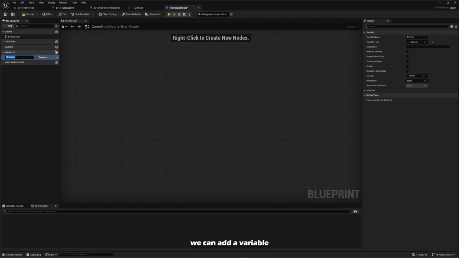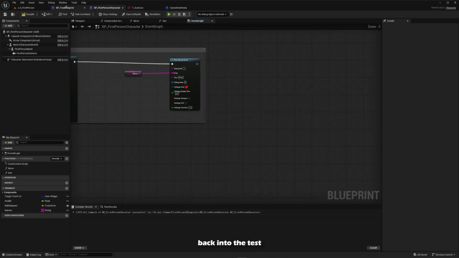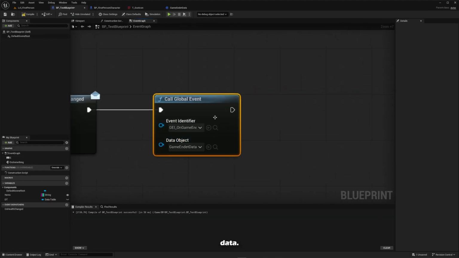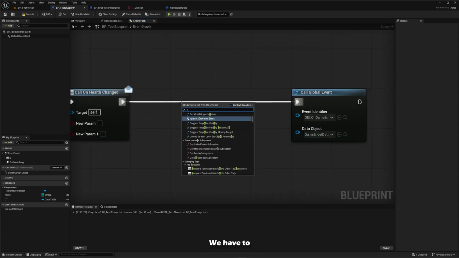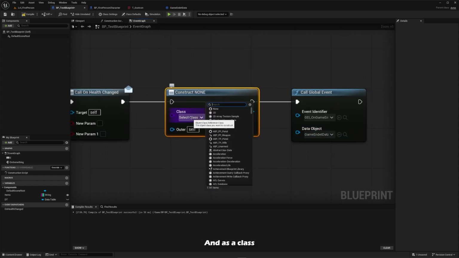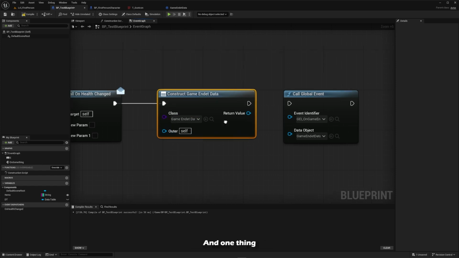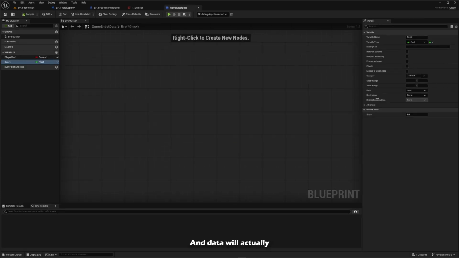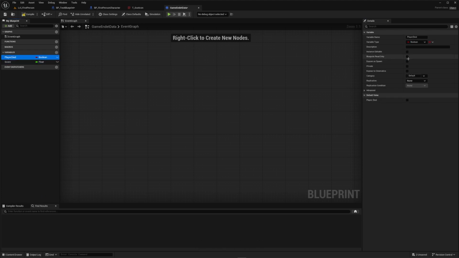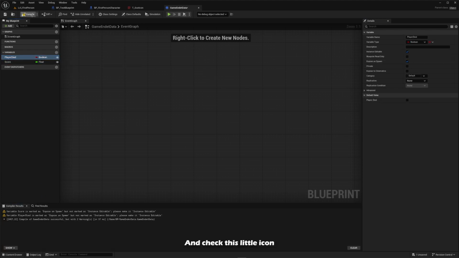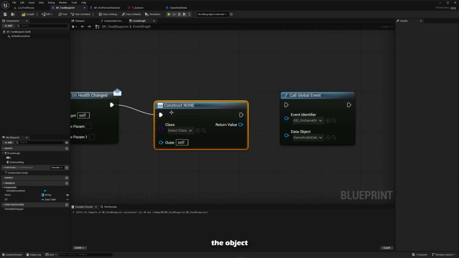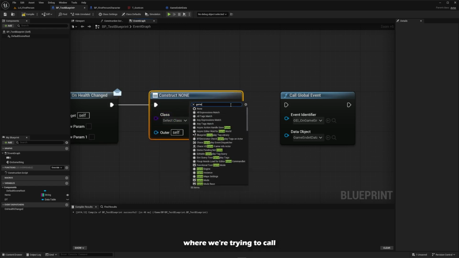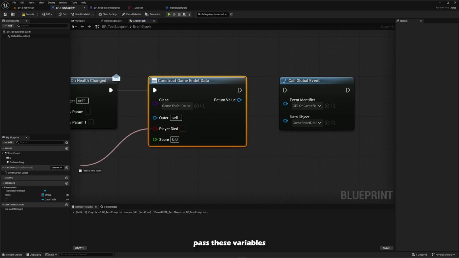We can add a variable and call this, let's say, player died as a bool. You could say score in here too. Then go back into the test blueprint and add the data object. But now we can't actually select it in here. We have to first construct object from class, and as a class, we'll choose the game ended data. One thing you can also do is go into the game ended data and expose both these variables on spawn by checking the little eye icon, so that when we construct the object in our blueprint, we can now pass these variables in here. Player died, and we can just give a score or something like this.